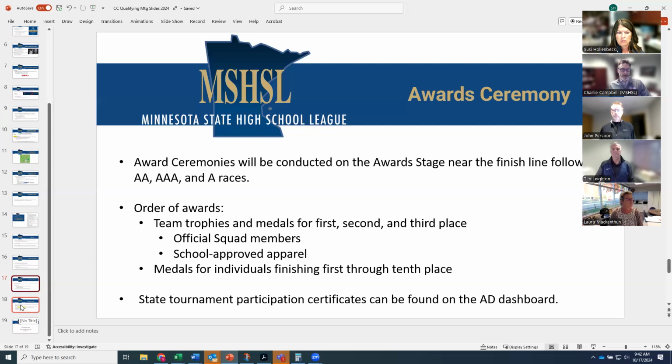And then a reminder that individuals that finish in 1st through 10th place would also receive a medal for their outstanding place and finish in this event. And for all participants, there are participation certificates that can be found in the AD dashboard. And so that everyone that has the opportunity to participate in this event also receives a certificate.